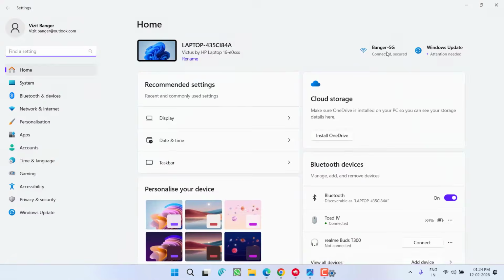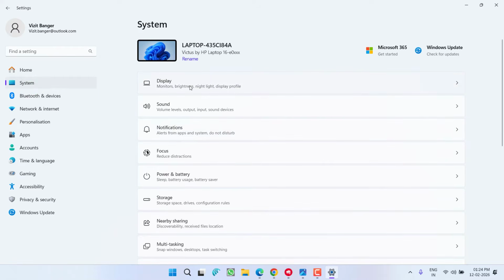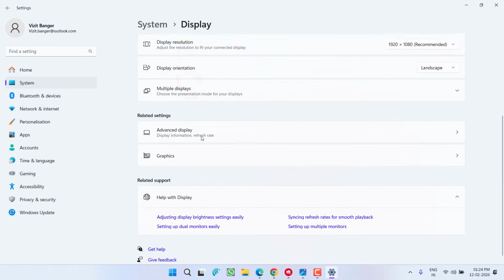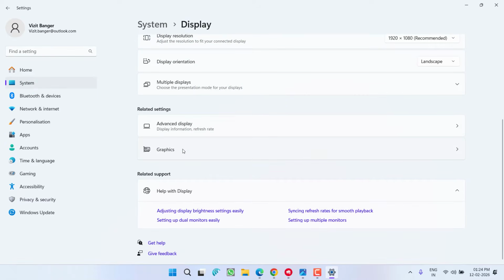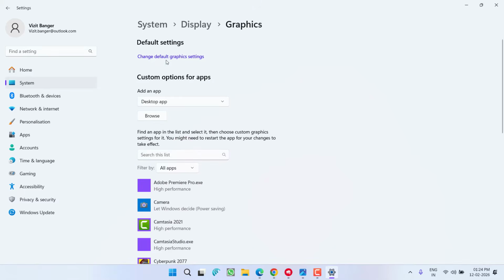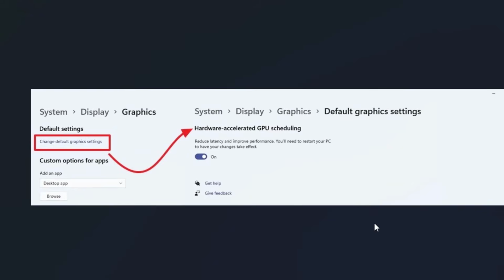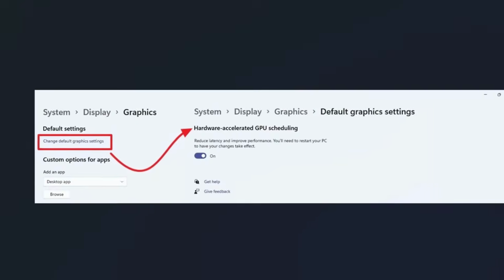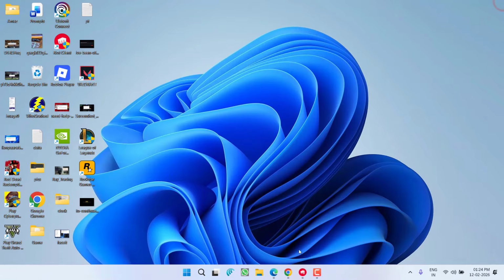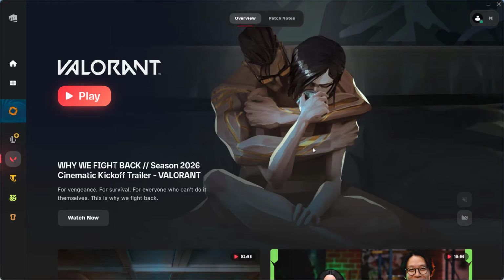After doing so, you need to open up the settings menu. From the left pane, click on the option system and then choose the option display. Scroll to the bottom to select the option graphics over here. Click on the option change graphics settings and right over here you will find an option of hardware accelerated GPU scheduling. If this option is available, make sure you disable it. After doing these two steps, relaunch your Valorant and hopefully the issue will be fixed.